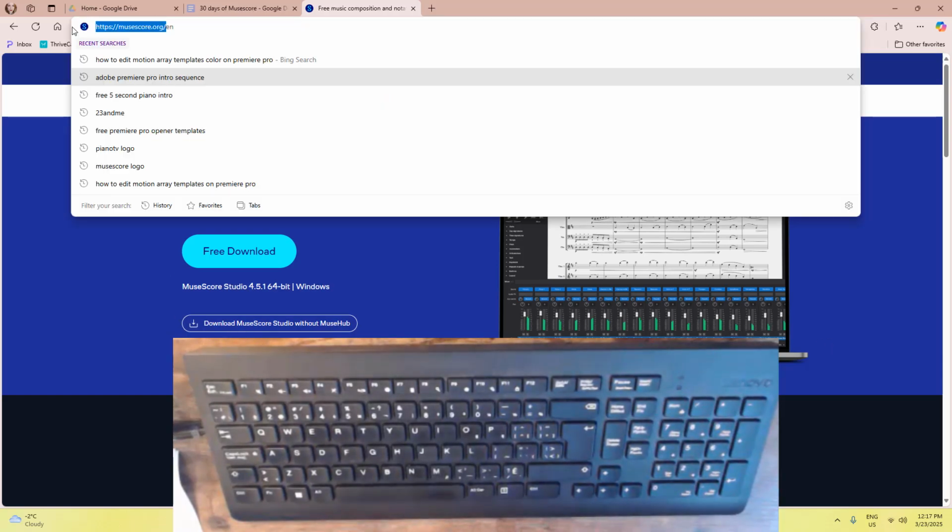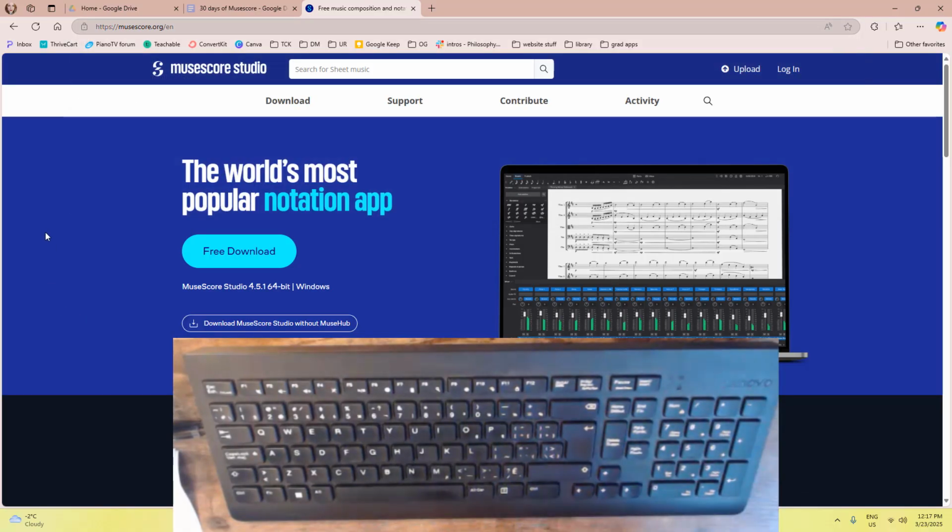First of all, you want to go to musescore.org. Really importantly, go to .org and not .com. Those are the same company but different purposes. Musescore.org is the free download of this music notation software. It's always free. It has complete, full, free functionality. It's not freemium or anything like that. But .com is a sheet music subscription site, so you don't want to go there.